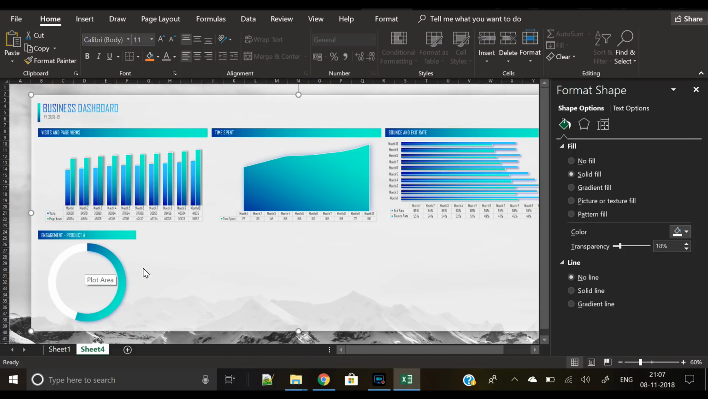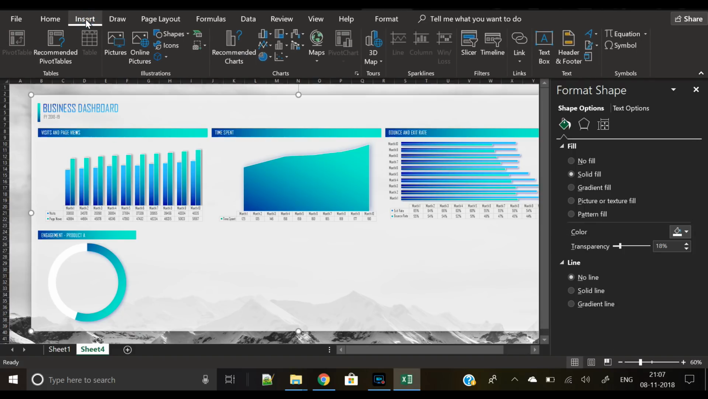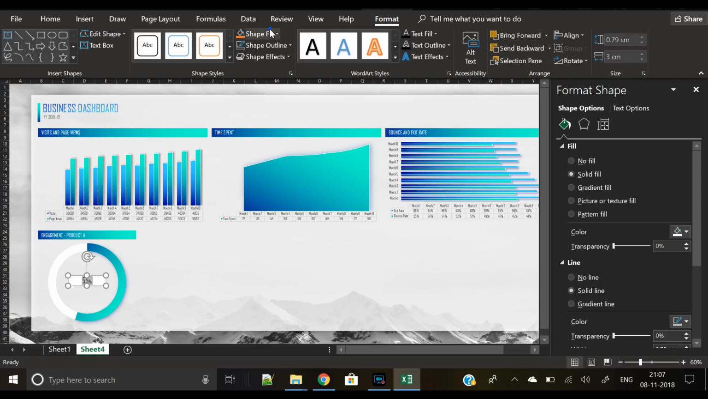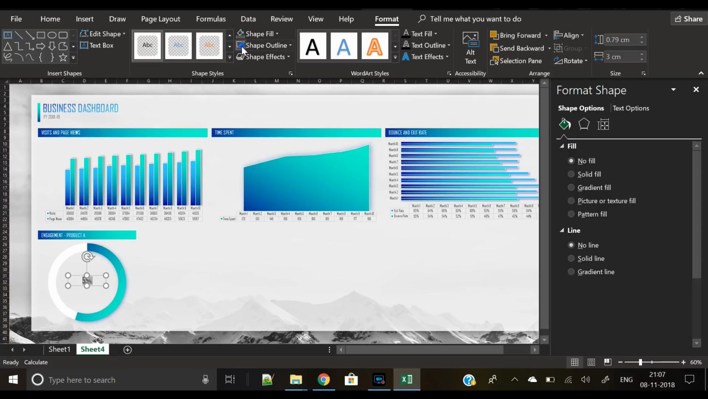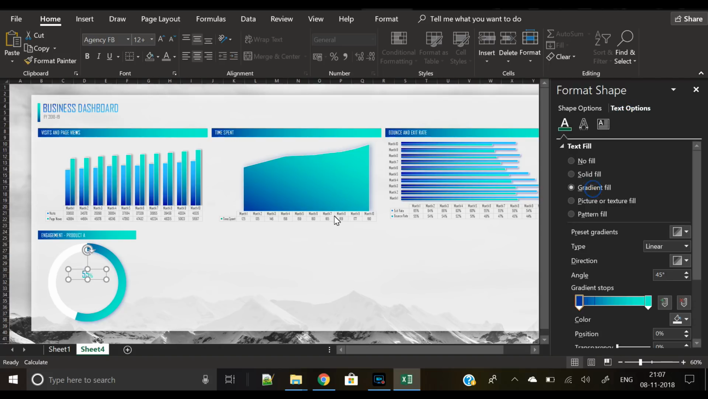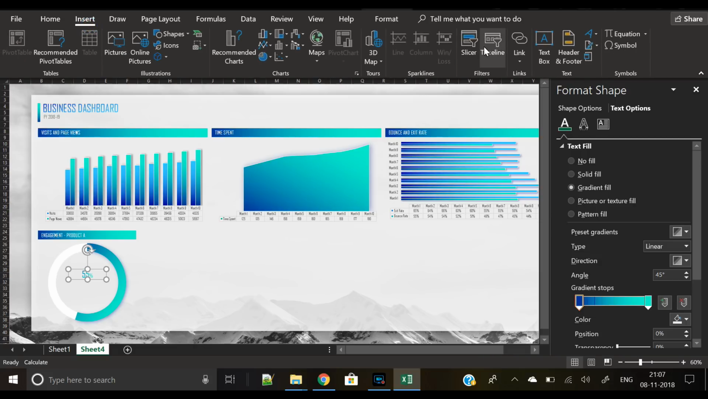So I'm just trying to experiment here, and so we have to write the information here. For that we have to insert a text box and write 55%, which is the value of this gradient portion of donut chart, and we will use agency FB font, align center, and remove its outline and fill. And for the text we have to increase its size, and we will apply the gradient color to this text here so that it is in sync with this our dashboard design.